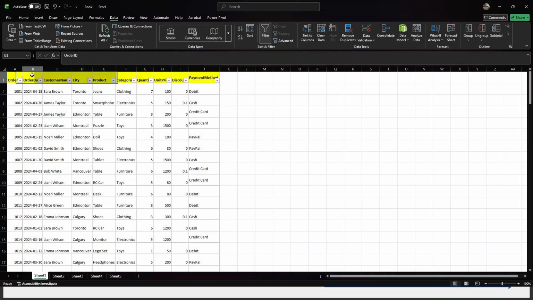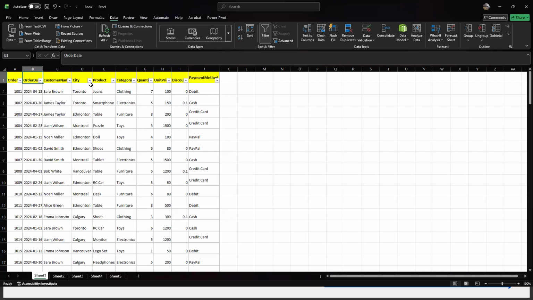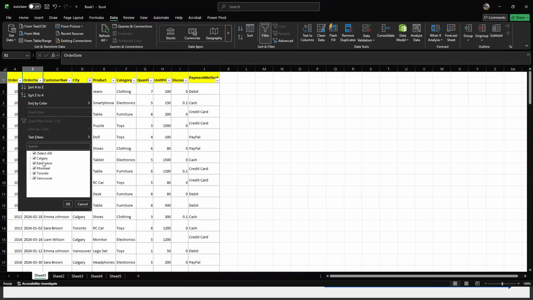So that means order date, I expect to see only dates. I don't want to see any garbage in this column. I don't want to see any funny stuff like a customer name in the order date column. I should not expect to see anything other than dates in my order table. The same with customer name, I would expect to see a bunch of names here. City, I would like to see only city names.